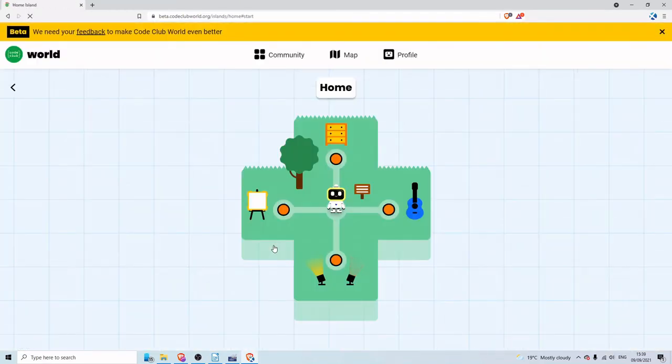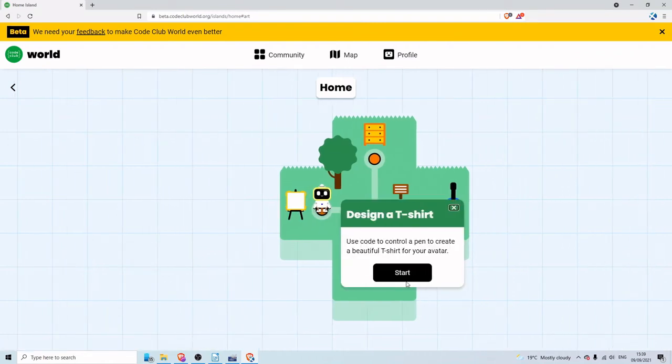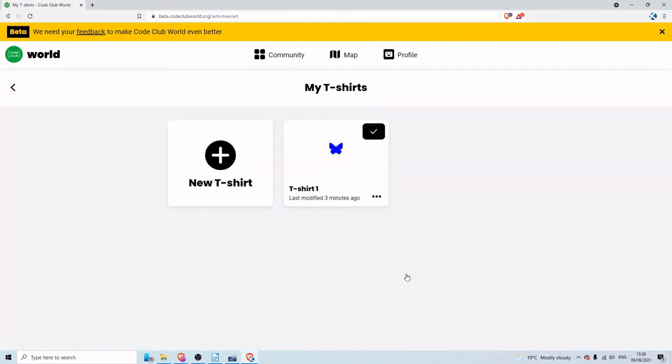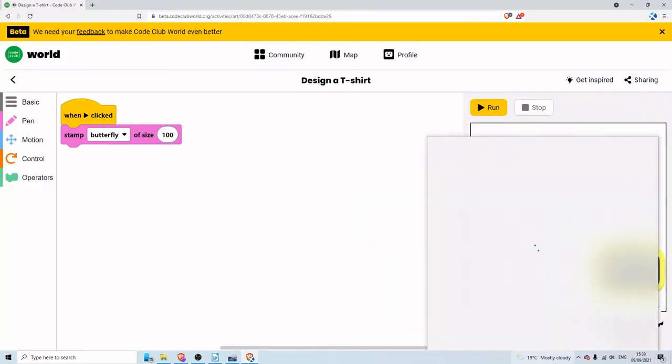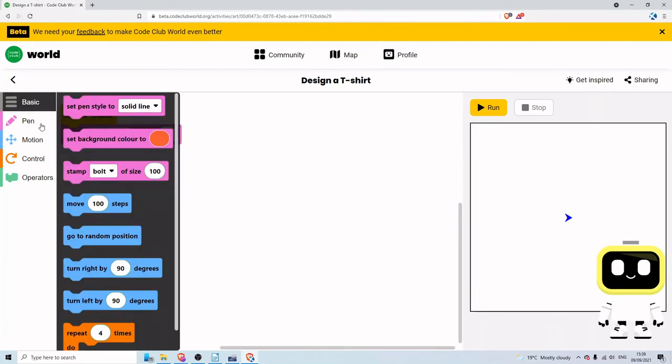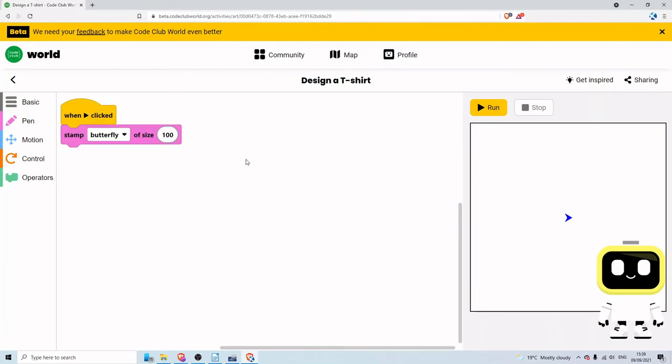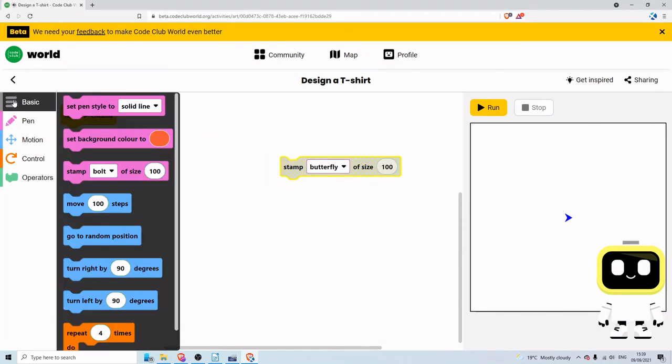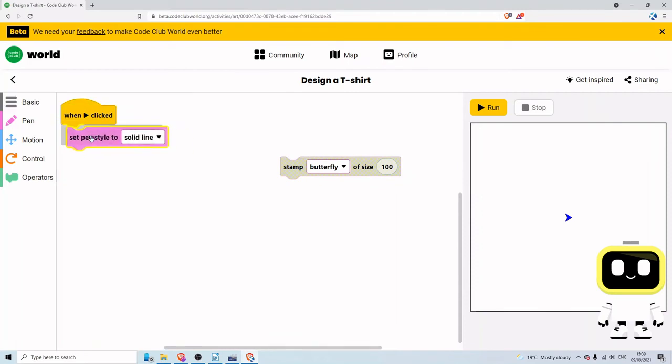Oh, there we go. So this is the t-shirt option here. At the moment I've got a t-shirt with a butterfly on. Let's go and have a look at that, and let's just see what we can do. Have I got any idea of what I'm going to make? I haven't really. I'm just going to try and use a different thing and see what else is around.